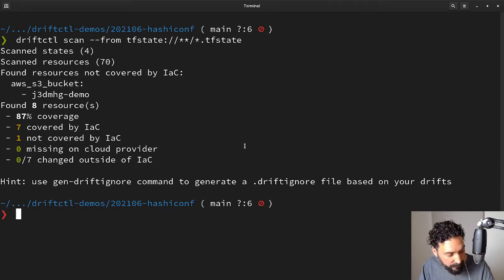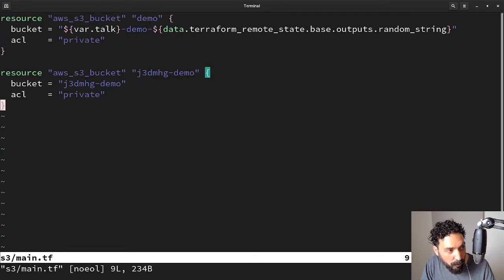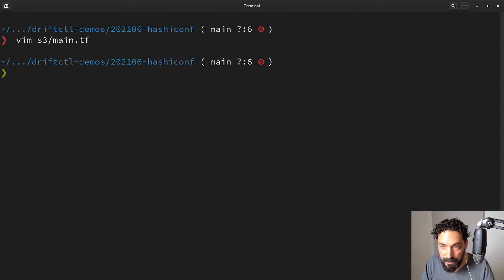So in this case, we decide that having a bucket not under Terraform is a very bad idea. So what we want to do is basically import that one into Terraform. So let's do this. And guess what? I already wrote the resource, so we don't live code that because it's pretty useless. And we will just import this.